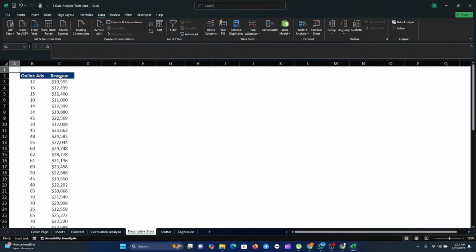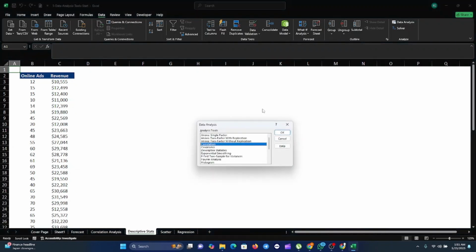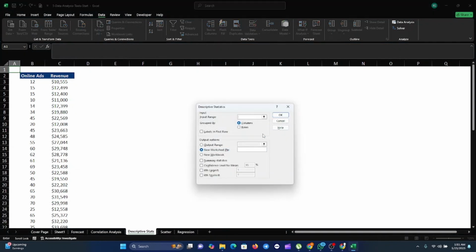We want to see if the revenue collected is affected by the online ads, and for us to do that, we will use what we call descriptive statistics, and we'll just use the same method. We'll go to data up here, then click on data analysis, then we will look for descriptive statistics, then click OK. Then here, the input range will be the whole data that we have here.